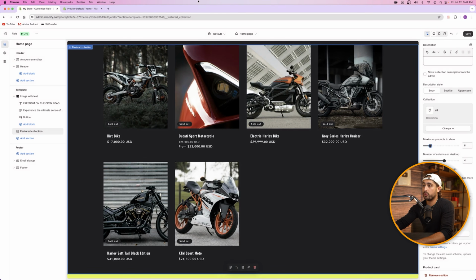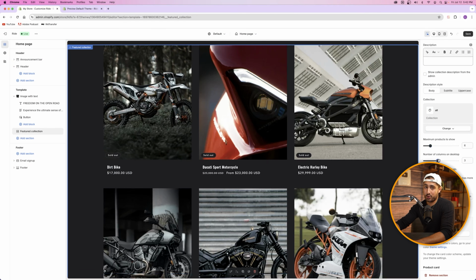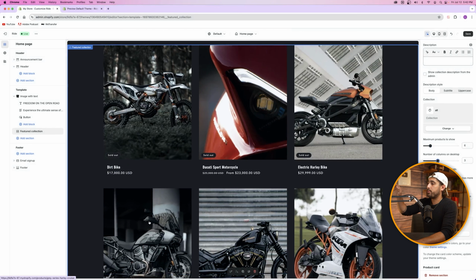Columns are vertical. So there's 1, 2, 3, 4 columns. I can change the number of columns to be 3, and now it's going to be symmetrical because now I've got 3 on top and 3 on the bottom. So depending on how many products you have, you can play around with your max products to show and your columns so that they level out and they look symmetrical on your website. And that's completely up to you guys.